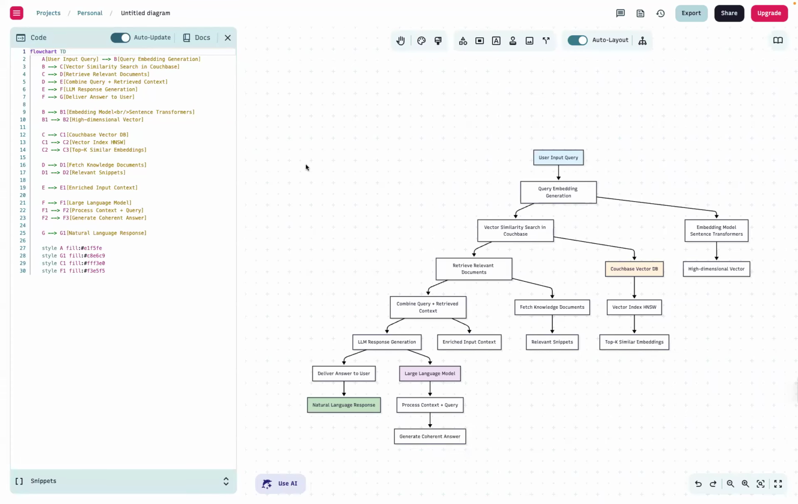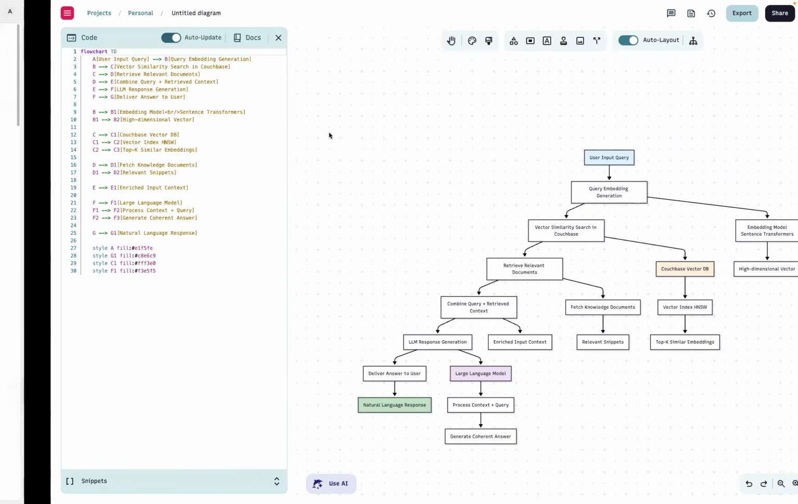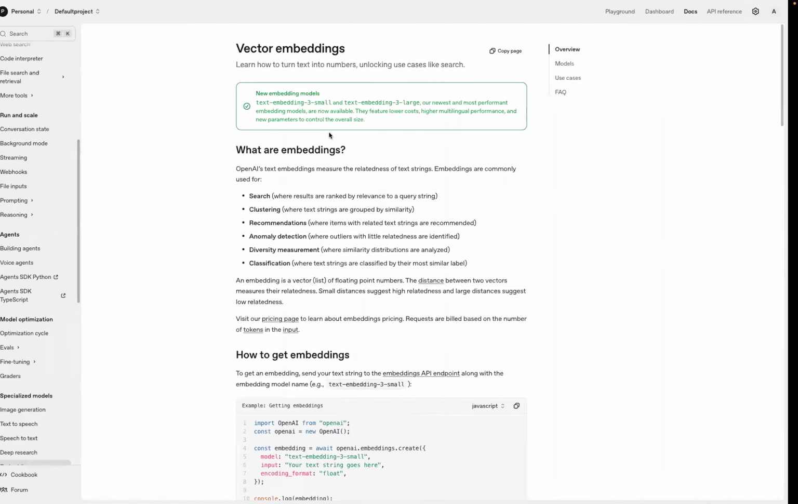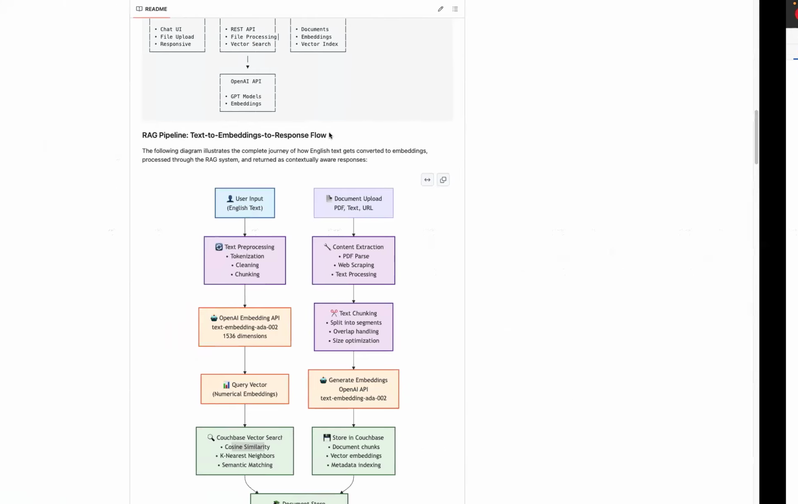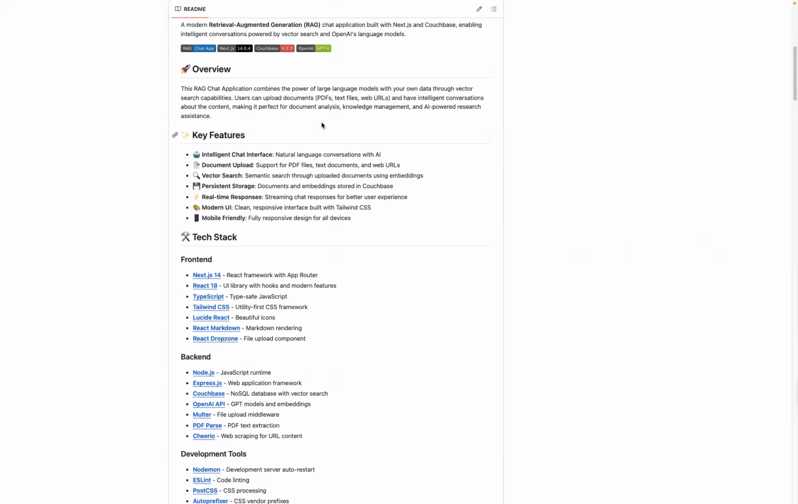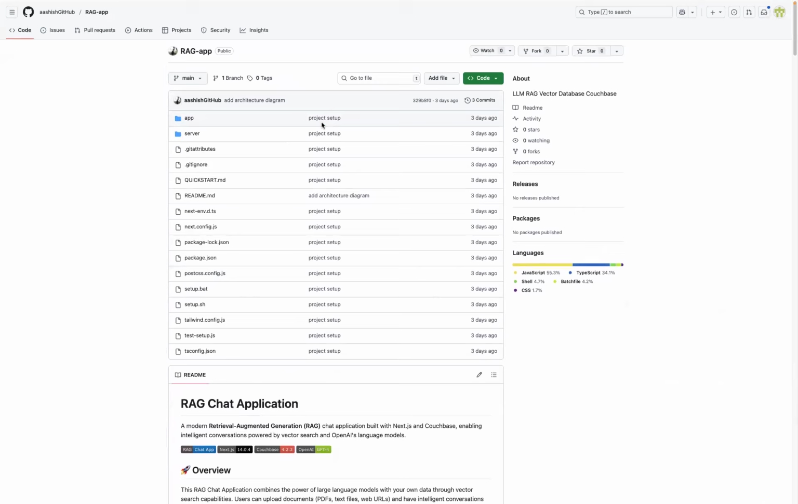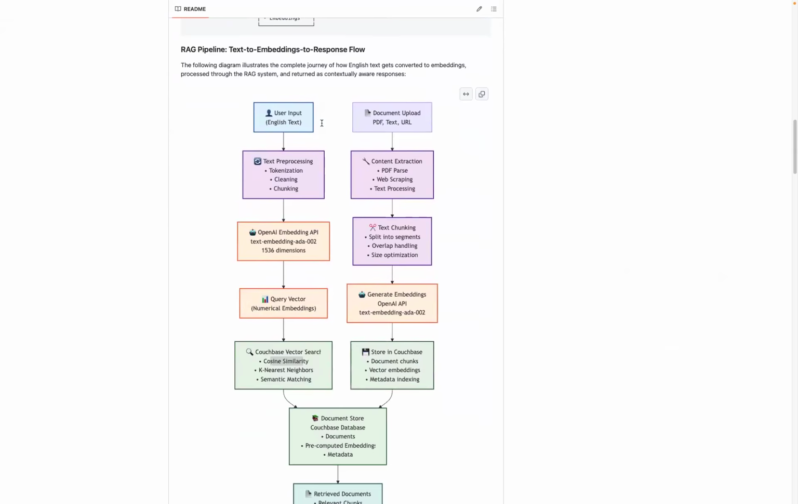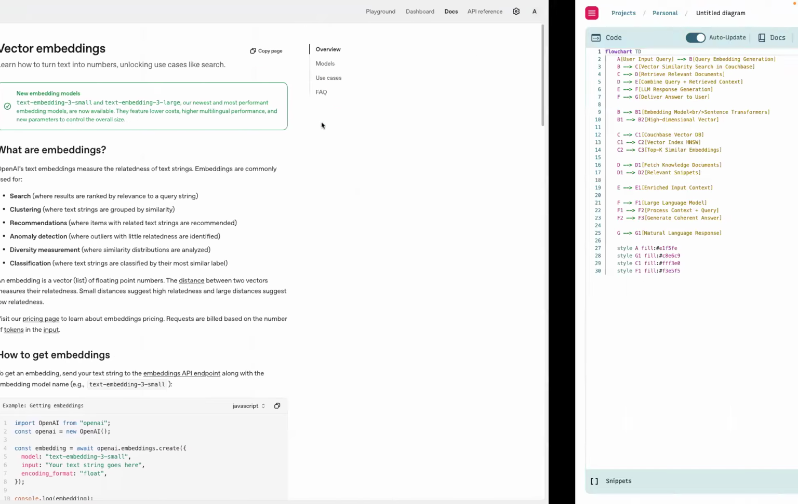Hello again. This is a continuation of our vector database presentation, where I was talking about how I developed a chat application, right? And what are the internals of it? This is part of the demo. So we will see the flow chart diagram in a more simplified manner here.